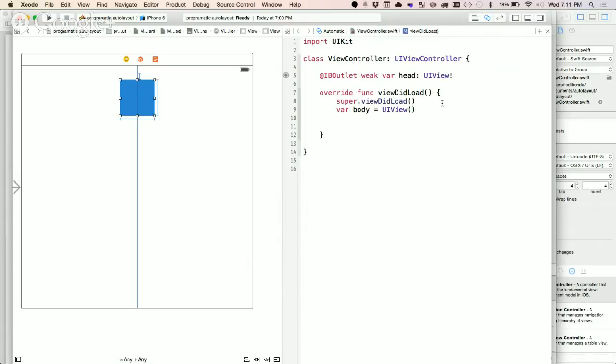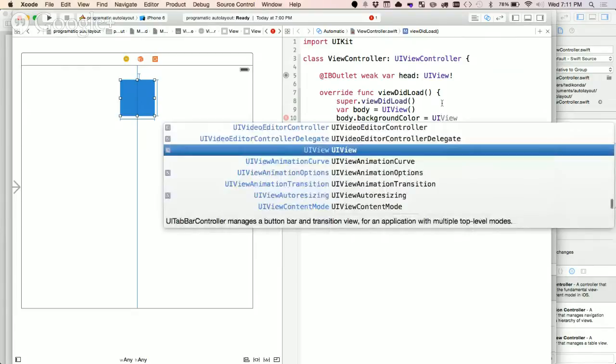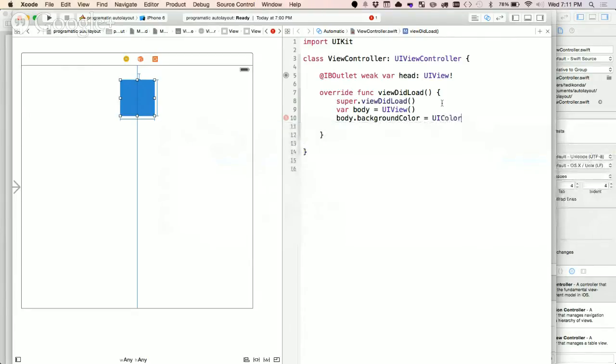Yeah, so constraints are just like normal objects, right? So we have to create a variable for every constraint we add. But before we do it, let's go ahead and change the color of the body just so we can reference this later. So we'll do body.backgroundColor equals UIColor, and let's make this green for now.